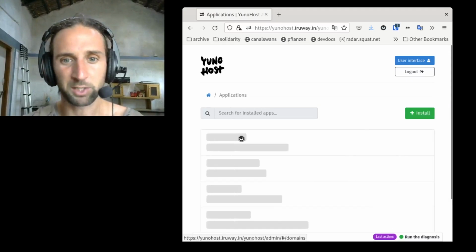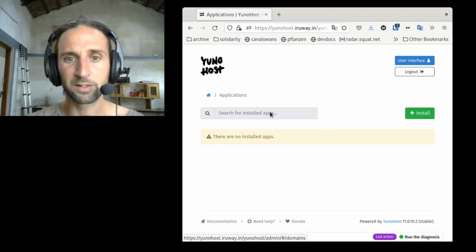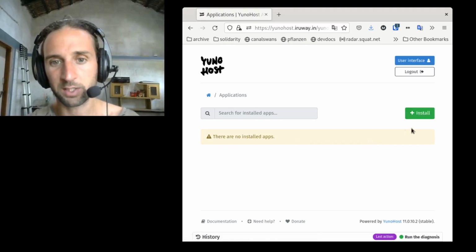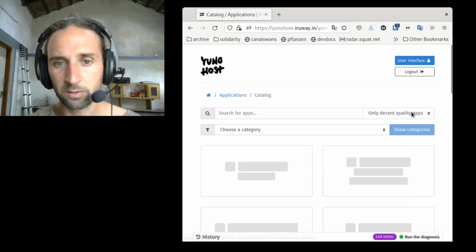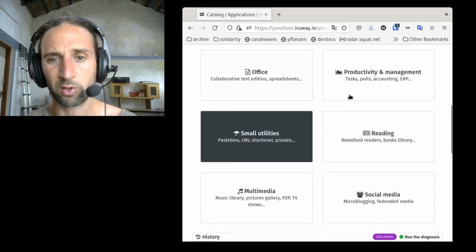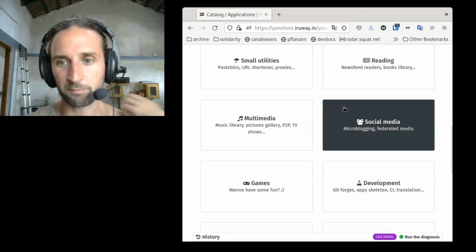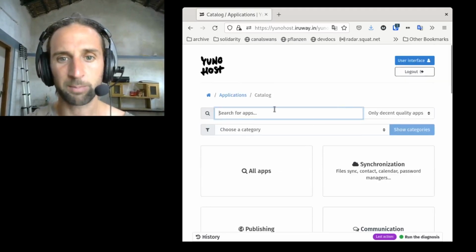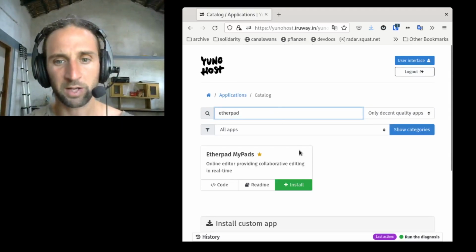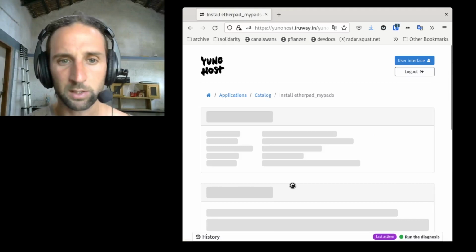You click on applications. I don't have any installed applications, so that's why it says that. And then I click install. And then there's this app catalog where you can browse through all the different applications that people have packaged for Yunohost, different topics. But in our case, we want to install Etherpad. So we search for Etherpad. We click install.